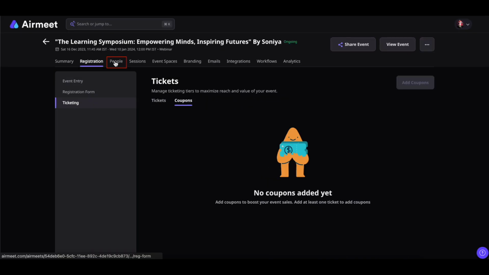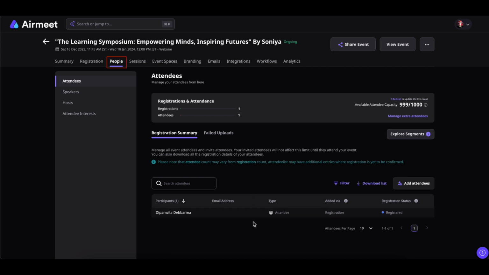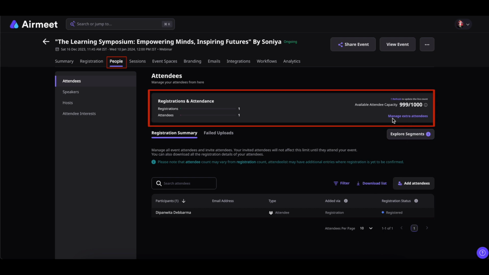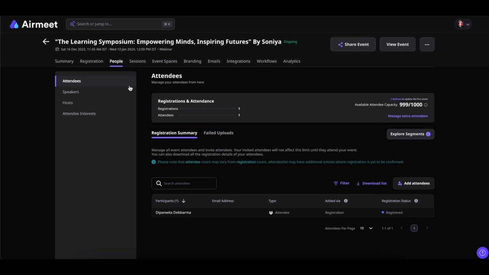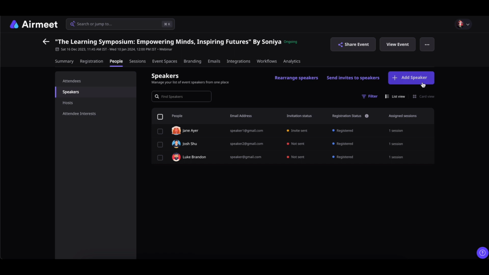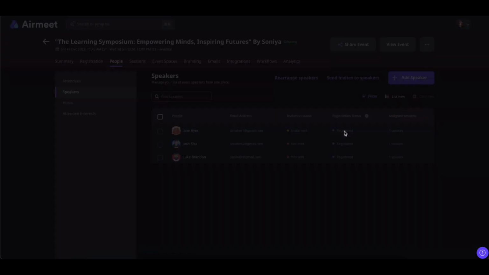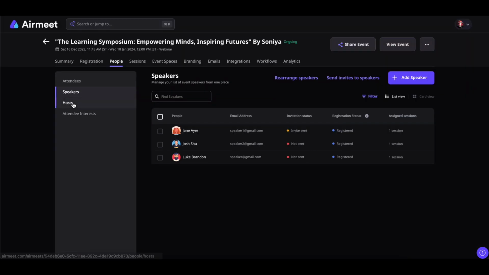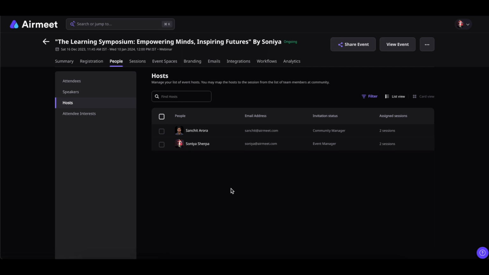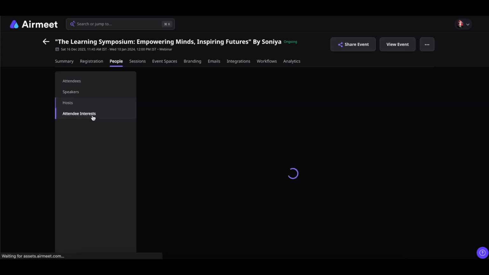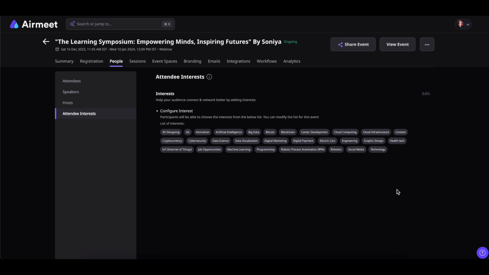In the People section, explore attendee registration summaries, add attendees, view failed CSV downloads, download registrants list, manage extra registrations, and more. Go to the Speakers section to add speakers, view speaker list, or to update their profile details. Hosts, all the session hosts can be found in this section. Attendee interests, or the interests that can be added to the profile section, can be modified, or new interests can also be added by the event organizer prior the event starts.